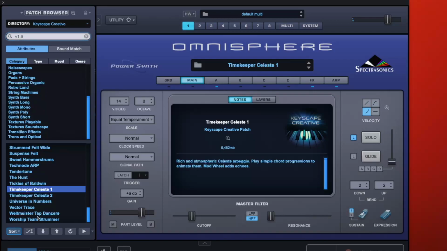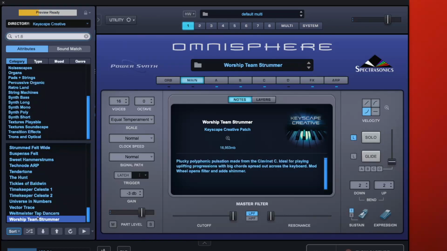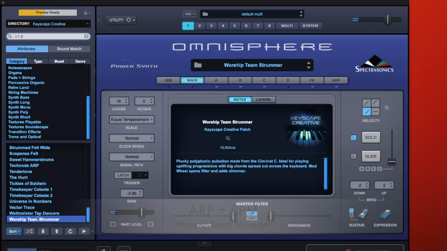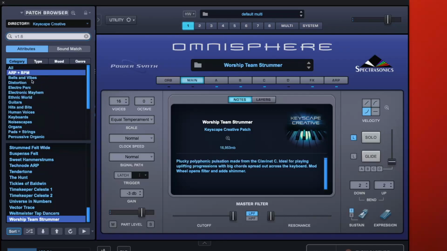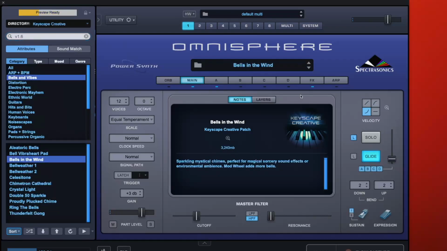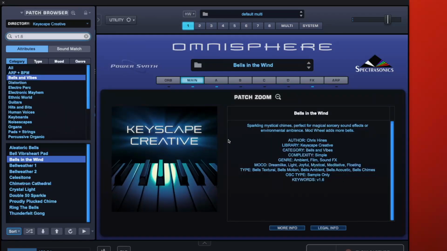That is lovely, that. And Worship Team Strummer. Let's finish this off. A nice little shimmer effect as you open the mod wheel. Let's have a look at the bells and vibes category. We've got a couple in here, just to prove that we're still in the 1.6 library.